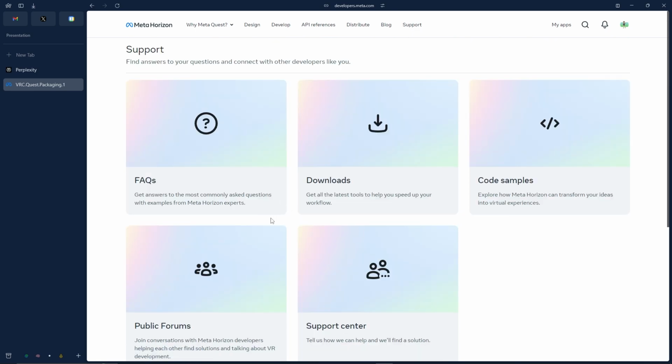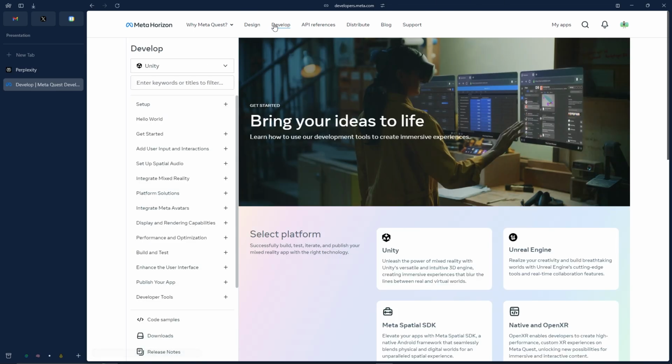And finally, there is support for anything more that is required. So yeah, that's all in this video that I wanted to cover. I just wanted to show how you can use Meta's new documentation, how you can use the documentation smartly using tools like Perplexity and ChatGPT, and expedite your development process.